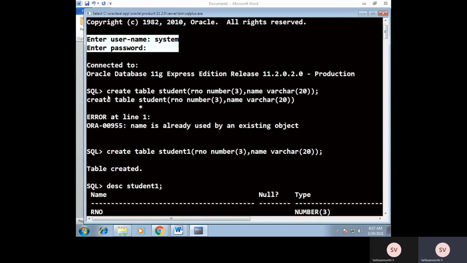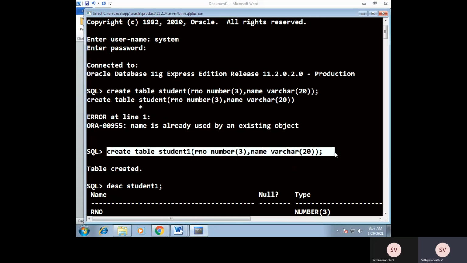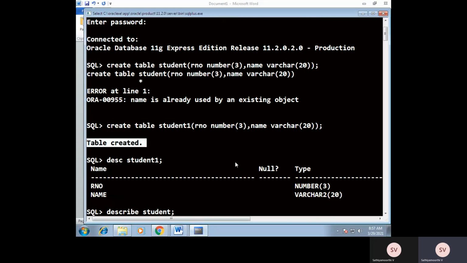Then I tried to create a table called student with the two attributes, but I got some errors since the name of the table already exists. So whenever you are creating a table, the table name should be unique. So I have altered the table name. Instead of student, I'm creating student1 with the two fields. Now once it is created, we'll get the output as table created.